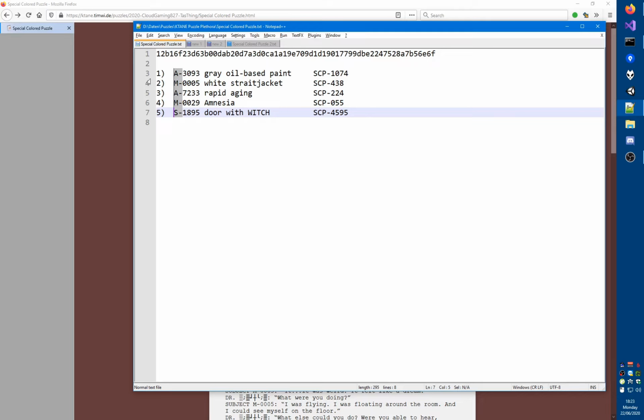Ah, okay, so why don't we add this number to the SCP number, and we get 4167. 4167, yep, that looks right, and then we multiply this by 5, we get that, hopefully. Then we add these two, so 7233 plus 224 is that, I believe. 224, yeah, that looks right.